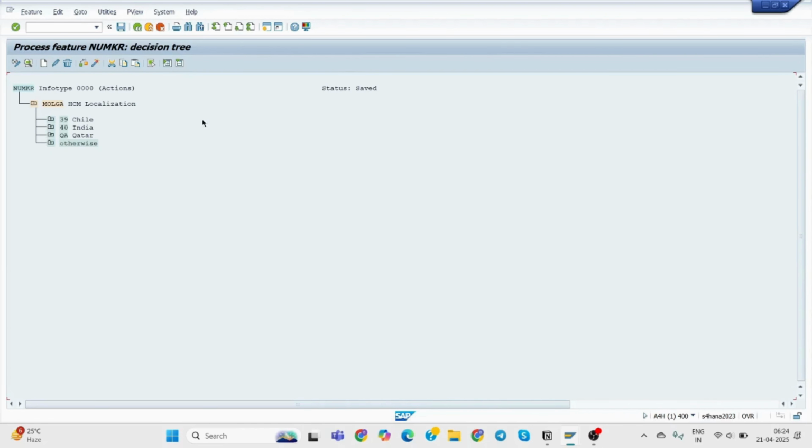Now here you see the NUMKR features, for assignment. Here you see many options are available, like create node. If you want to add new fields or return values, meaning the values you assign or the fields you add, for that we use this create node. If you want to modify, the change option is available.